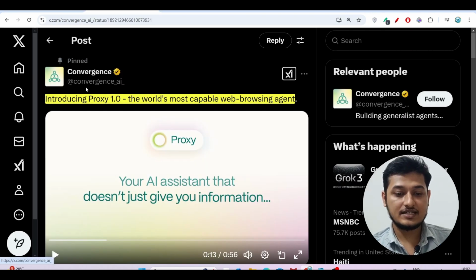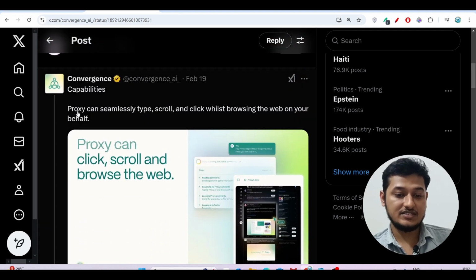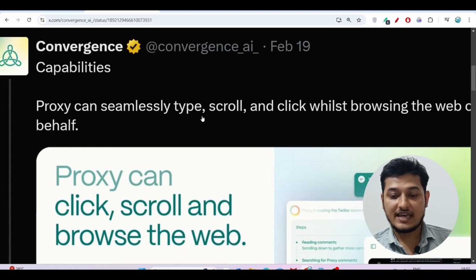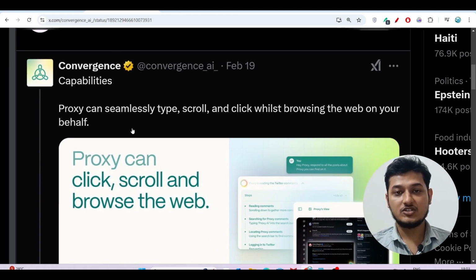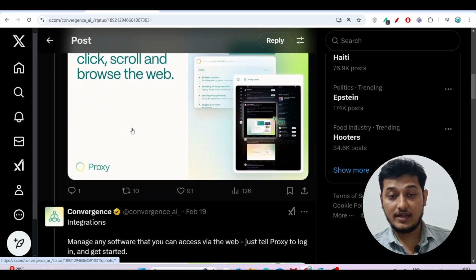Here you see that this is the Convergence Proxy 1.0. Now let me show you some of the exciting features. So, capabilities. They have written that Proxy can seamlessly type, scroll and click whilst browsing the web on your behalf. It means if you have given the instruction to go to amazon.com and type headphone, in that case it will type and scroll below to search the products. It will do all of these things, like the OpenAI Operator.